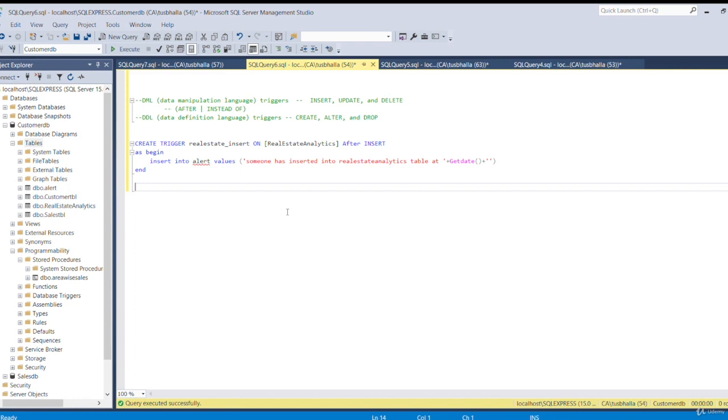So as I mentioned, with insert, update, and delete, you can use either after insert, or you can replace it by using instead of insert. The other type of trigger is the DDL trigger. DDL is when someone tries to create, alter, or drop our objects. So let's see how we can create a trigger.